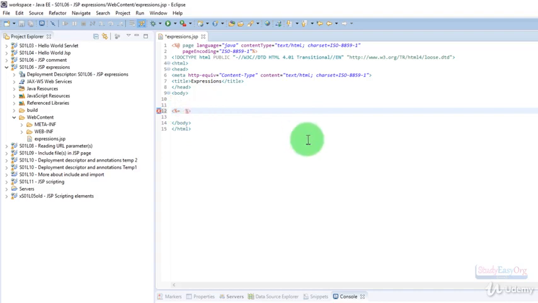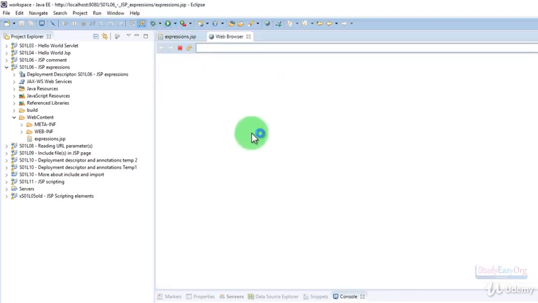For example, in here I will type in new java.util.Date. So I am directly calling the date method, and by doing this it will print the date on the web browser. So this would be the output.